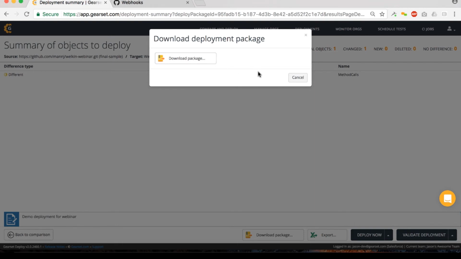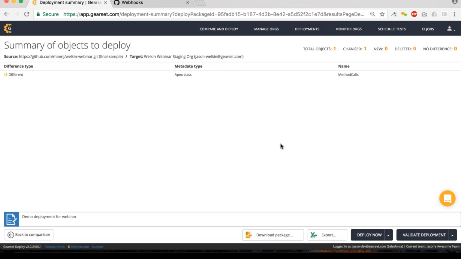And if you even have destructive changes, so you've got a deletion you want to push through, then those will be included in there as well. You can also export this to Excel if you want a CSV summary. You can kick off the deployment right away, so this will immediately push this change out to your target org.